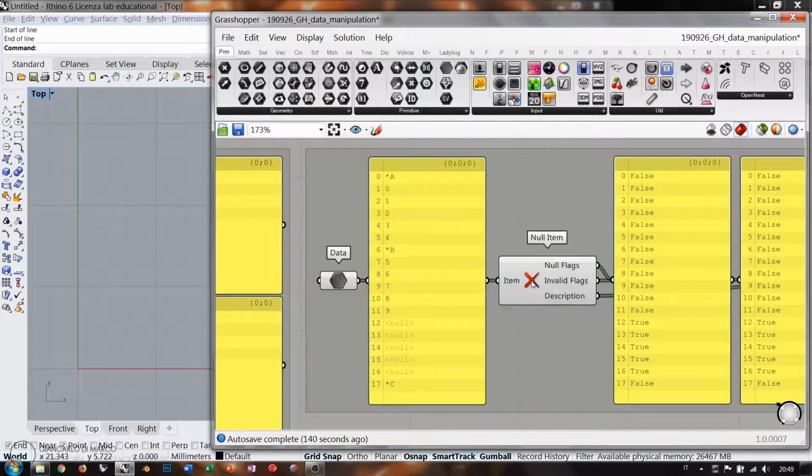And let's go here. This is the list actually. And this null item, what it does is take the item and understand if it is null or not. So null flags are basically true, false. False if the object is not null, and true if the object is null. So you see that we have 5 nulls here from 12 to 16, which are exactly the null values in our original list in this case.